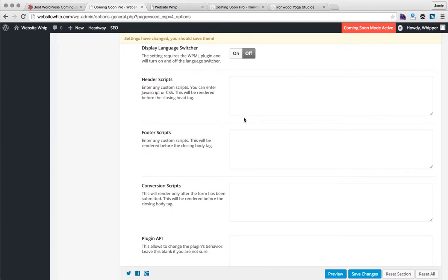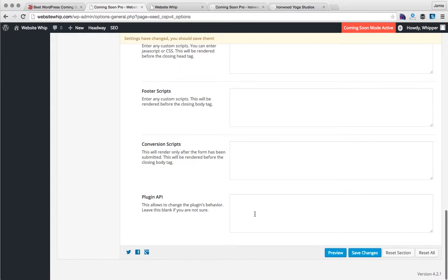And these are really cool if you're doing things like, say you're using Facebook ads and you want to add a conversion script. You can add that here. The plugin API allows you to change the Coming-Soon-Pro plugin's behavior, so please leave this blank if you're not sure how to use it.